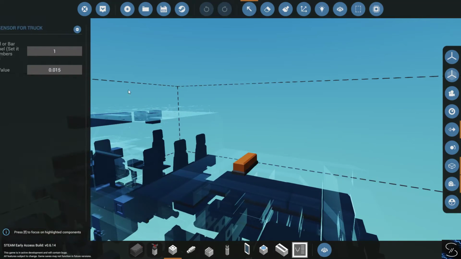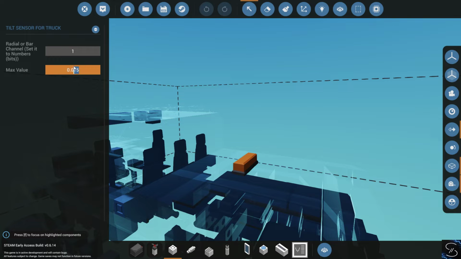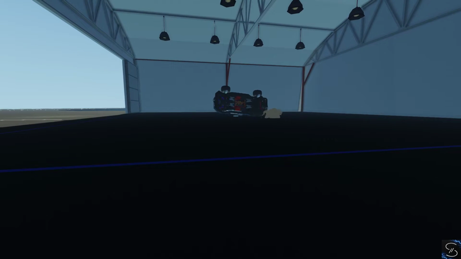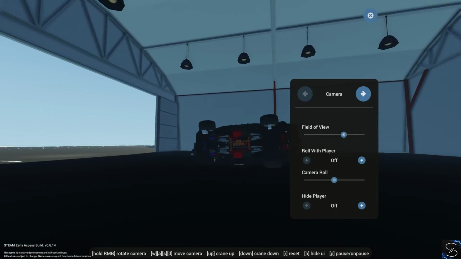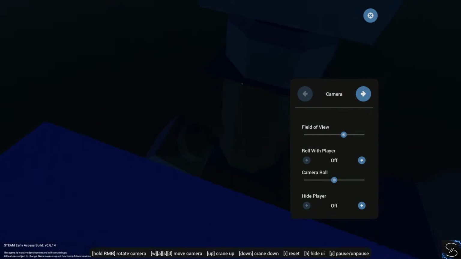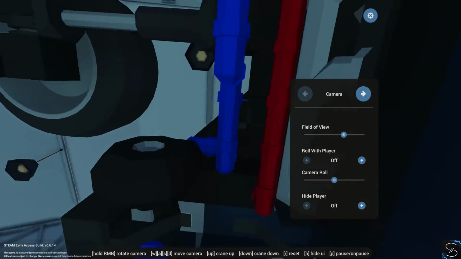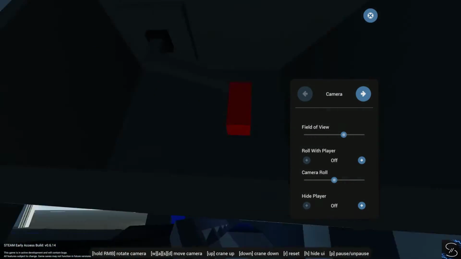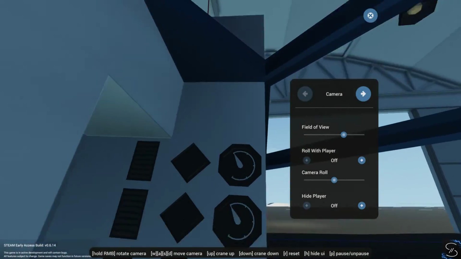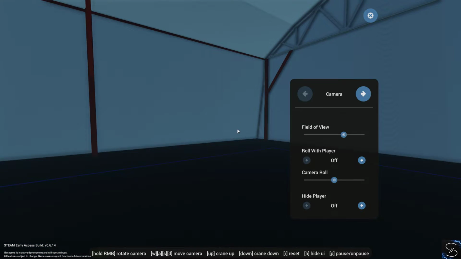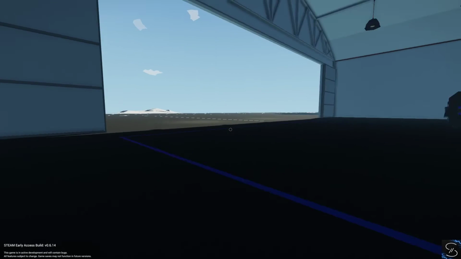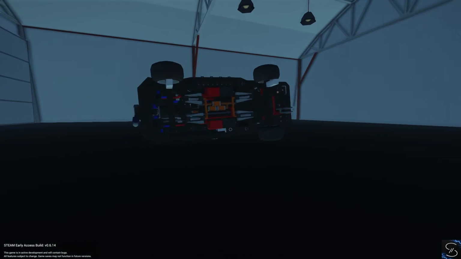So if we increase this guy's value... Oh, that's nice. To 0.5. And then spawn it in. When it flips over... Am I still in camera mode or something? Weird. It should give us... rummaging through engine. No, it's all the way off when it flips over. And we don't have a full value, though. Okay, I'm back as character or whatever.